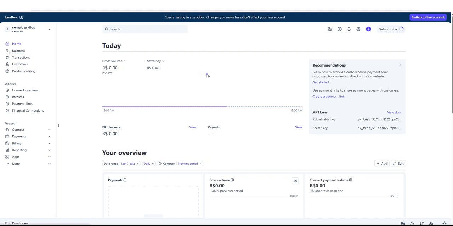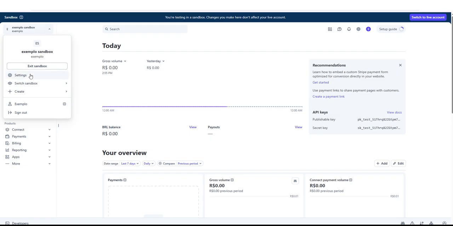In this video, I'll show you how to change bank account information on Stripe. First, open your browser and log into your Stripe dashboard using your account credentials. Once you're inside, you will land on your main dashboard where you manage your business and payments.